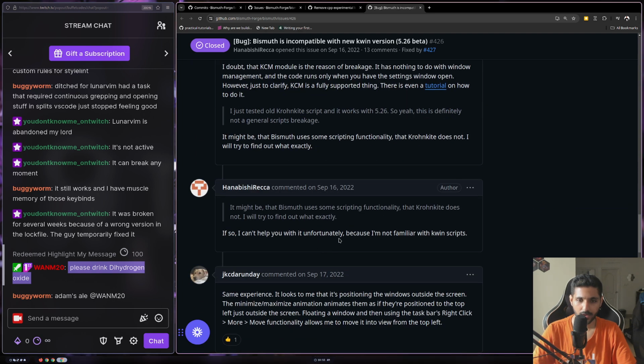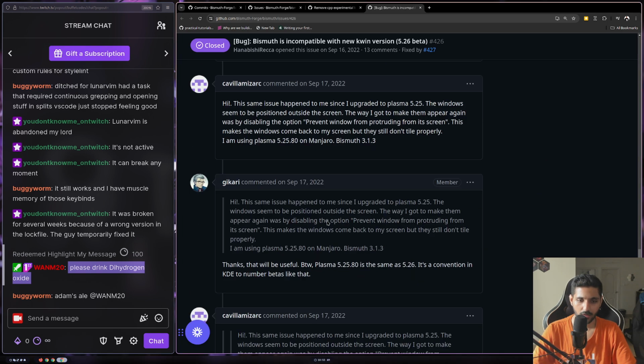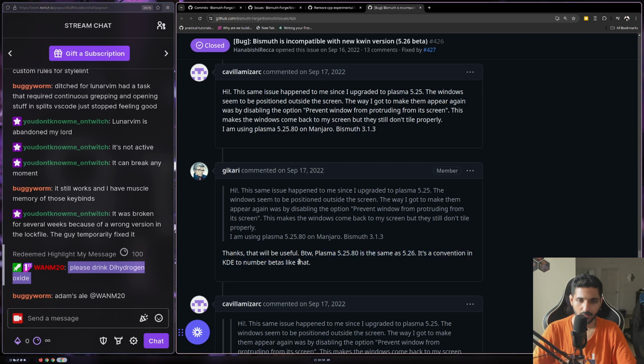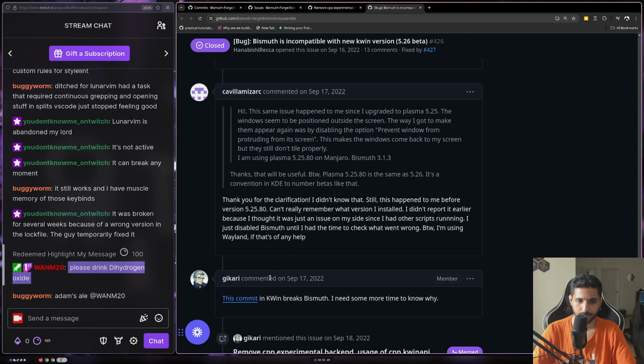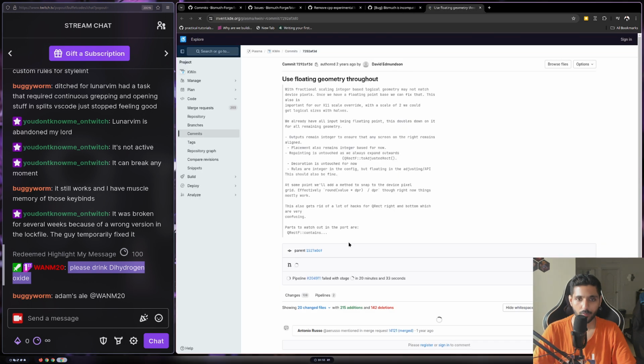I'm not familiar with the same experience. It looks to me like it's positioning the windows outside the screen. This commit in KWin breaks Bismuth. I need some more time to know why.